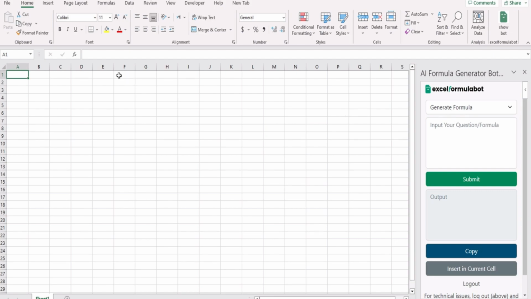Okay, so for example, I have this D column. I will put some numbers just to show you how we can use it, in case, for example, you have an issue and you don't know how to use some formula. So here I will tell it, find the average in column D, or we could say from D. Okay, and then click submit.